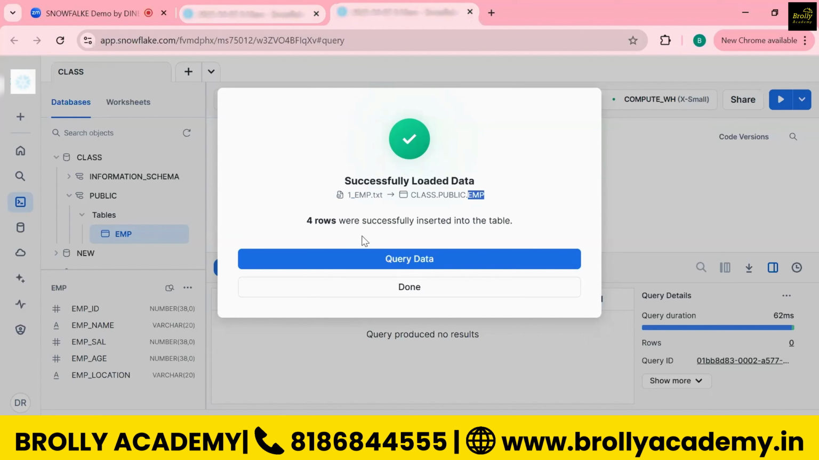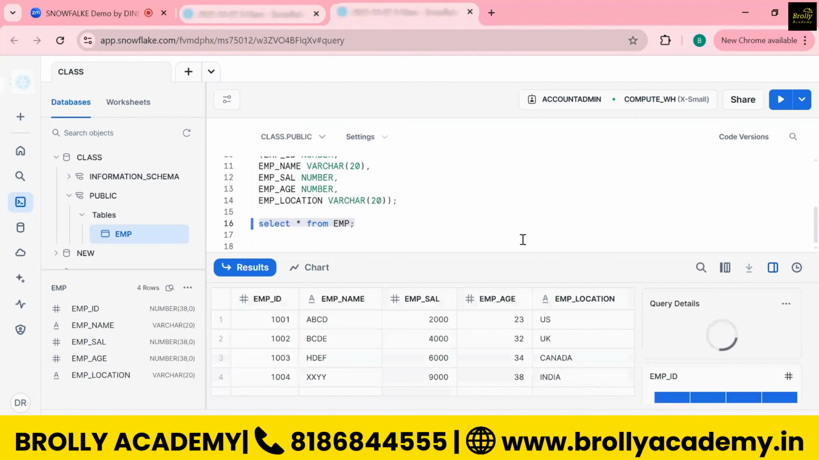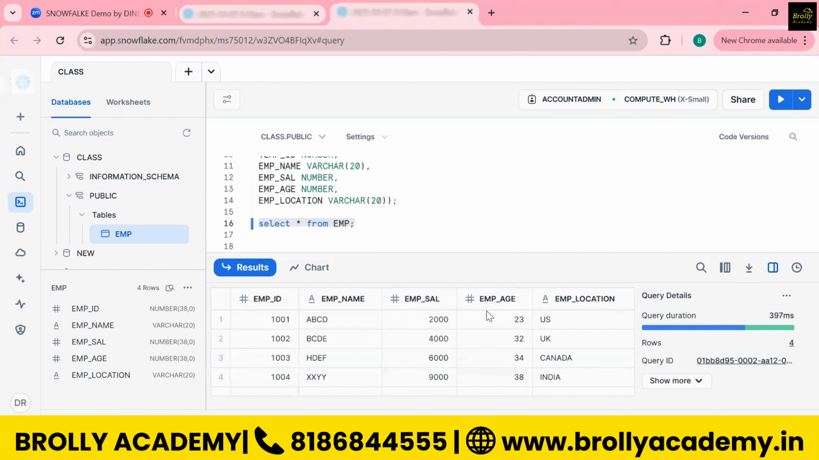How many rows are loaded? 4 rows have been loaded to the table, right? Now if I want to query this, you can click on this, then it will go to the worksheet. Now click on done. Now observe this, select star from table, you can see that, right? The data you can see here. The file is loaded now.